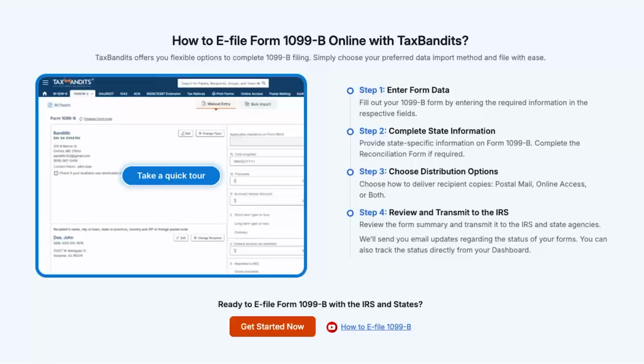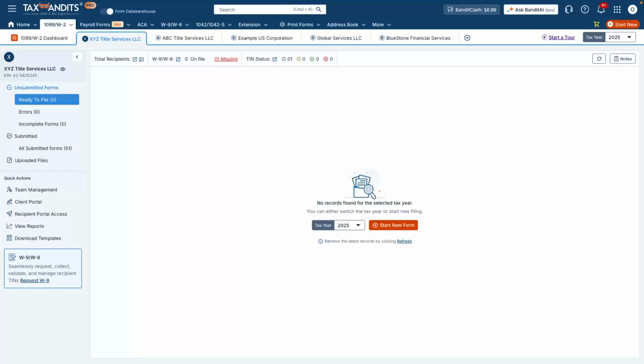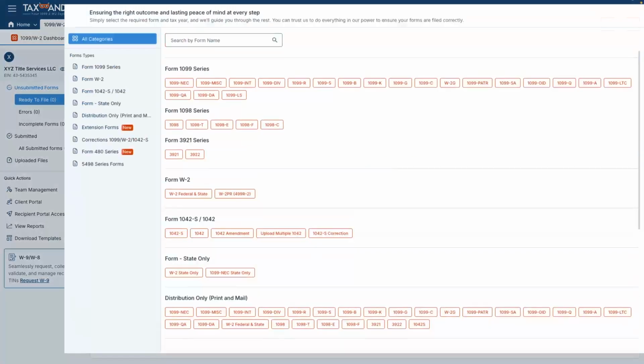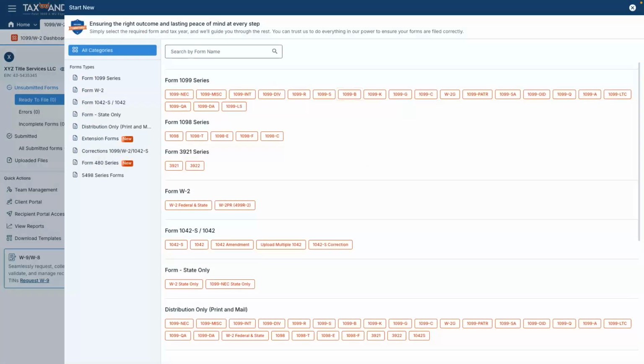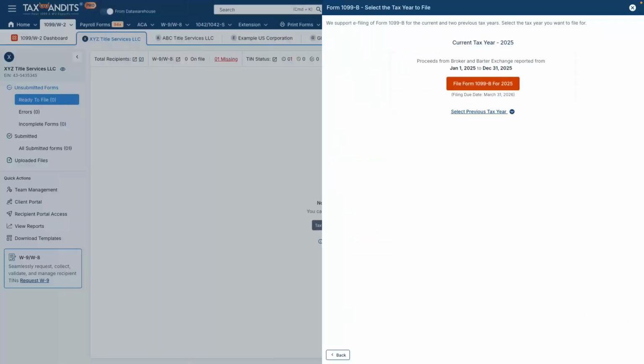TaxBandits offers a secure self-service e-filing platform that enables brokers, businesses, and tax professionals to prepare and file Form 1099-B accurately and on time. To begin filing Form 1099-B in TaxBandits, click Start New, then select 1099-B from the Form 1099 series. TaxBandits supports filing for the current tax year as well as up to 2 prior tax years. Choose the appropriate tax year and click File Form 1099-B.